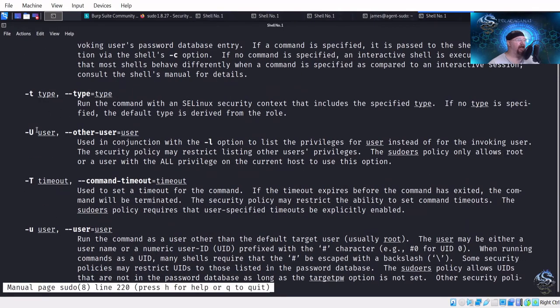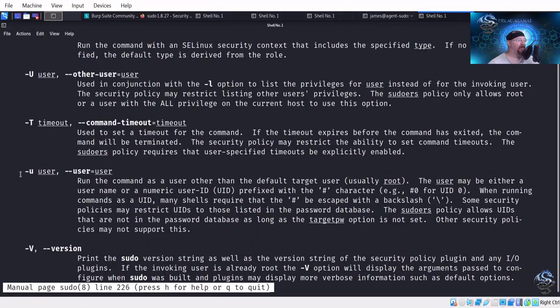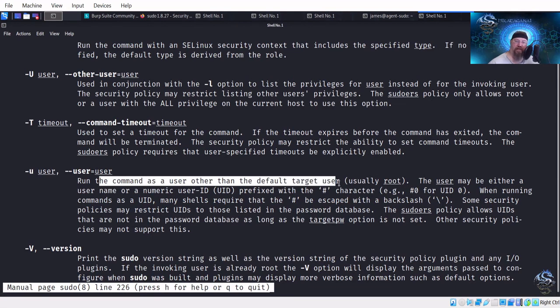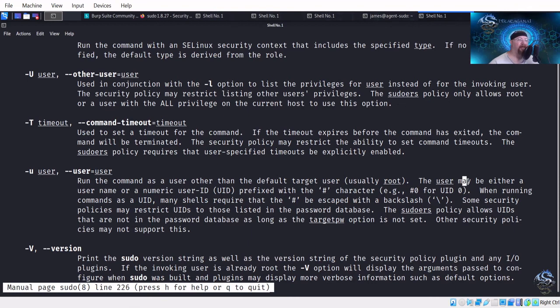Okay, so it's not -U capital U, which would be user, but it is this one right here, lowercase u. Run the command as a user other than the default target user, usually root. Interesting, because we can run /bin/bash, which gives us our shell. And once we get that shell, hopefully we'll have root access. That's the idea behind what we're trying to do. The user may be either a username or a numeric user ID.